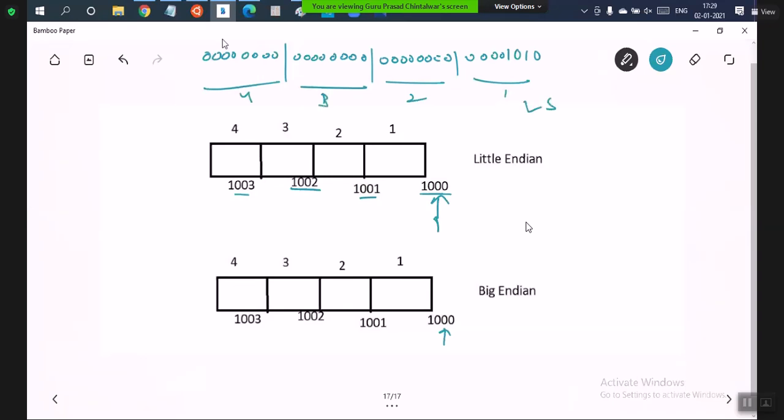I hope you know that this is the least significant byte, and this is the most significant byte. In a little endian environment, the LSB is stored in the lower address. In these given addresses, we agree this is the lower. Now in a little endian environment, this is how the data is stored.